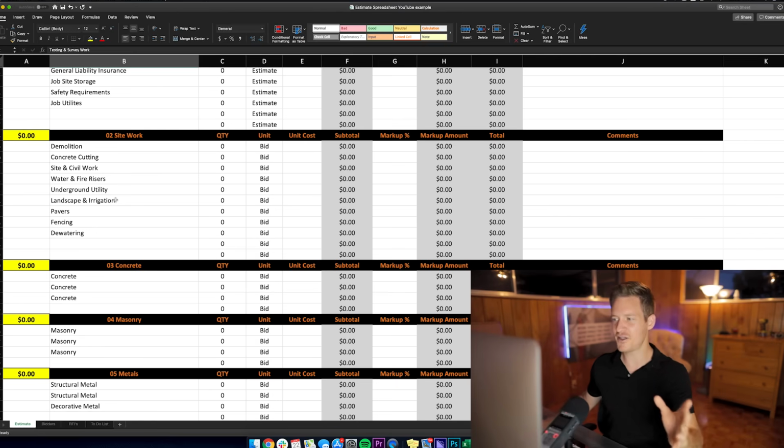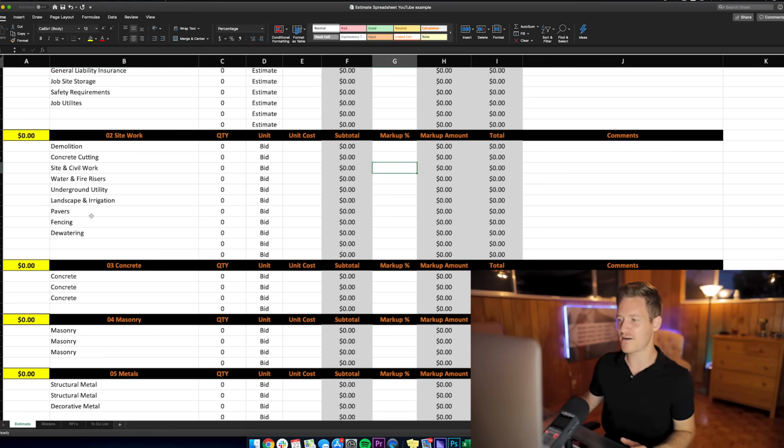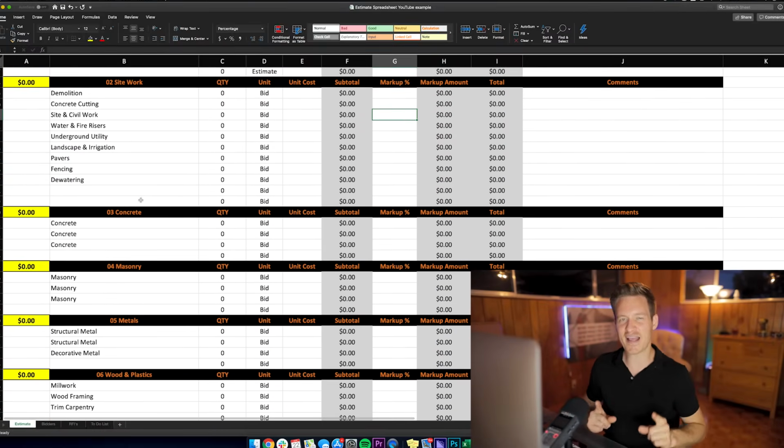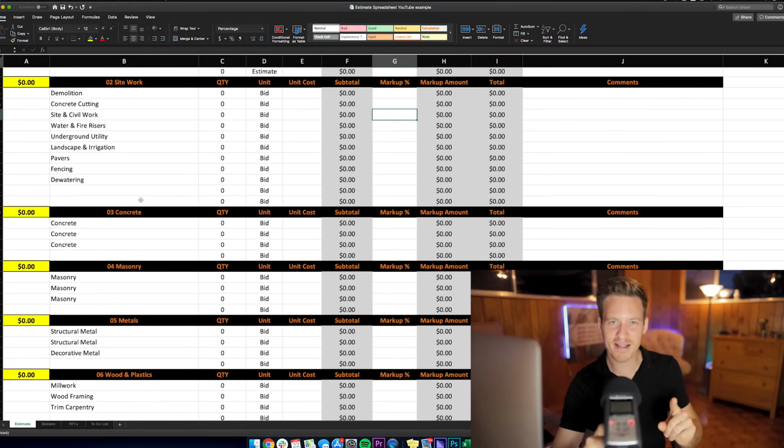Now, you don't necessarily need to, you could present this to the client, but you probably want to take off the markup percentage, because down here at the bottom, which I'm about to get to, is really where you want to mark it up. This is just in case you need a little bit of padding. Now, let me explain this.